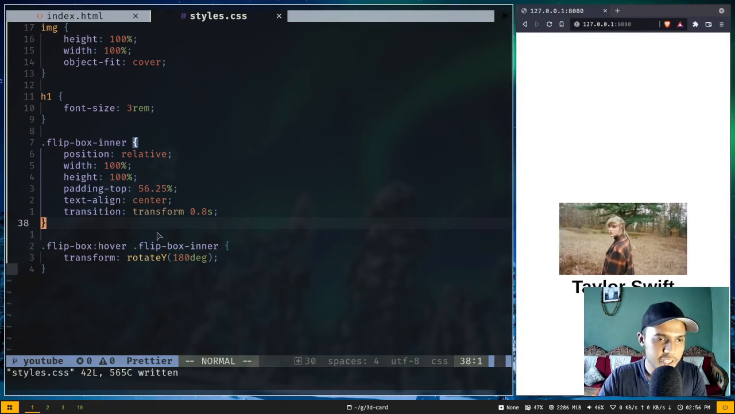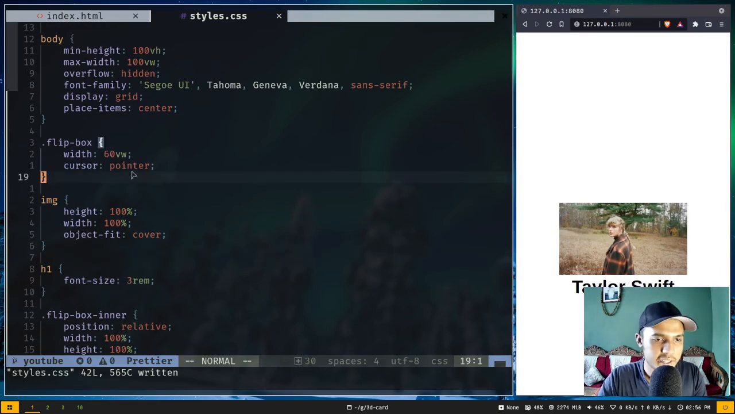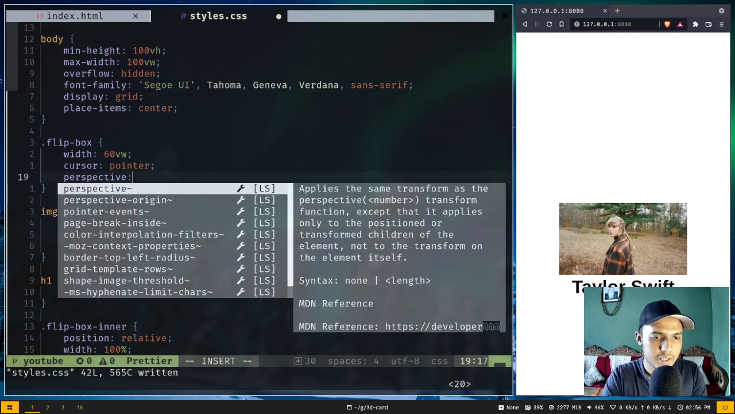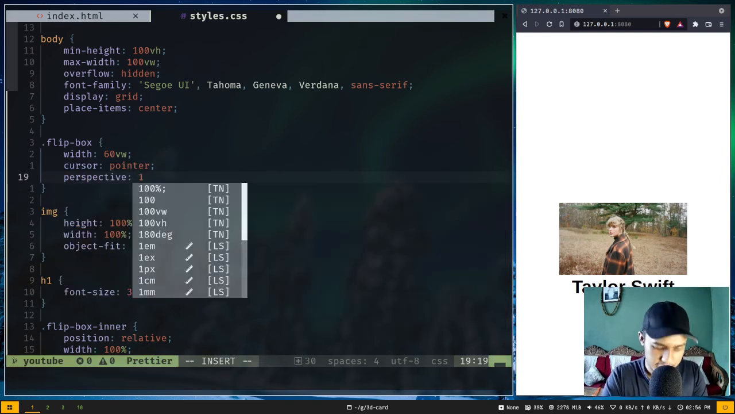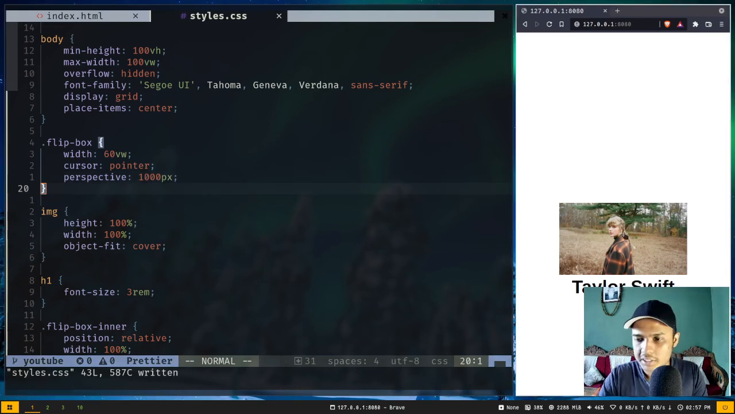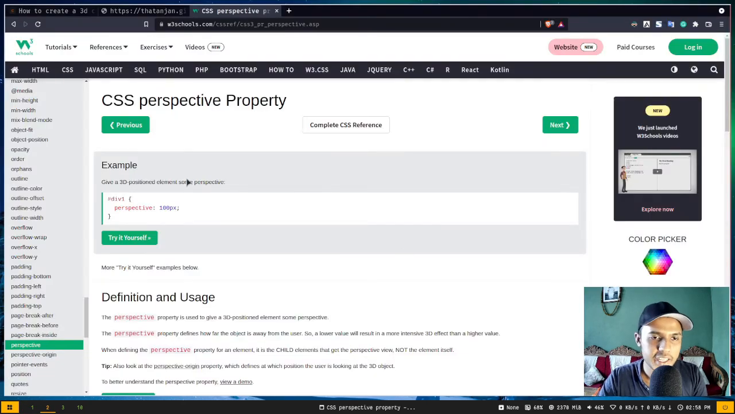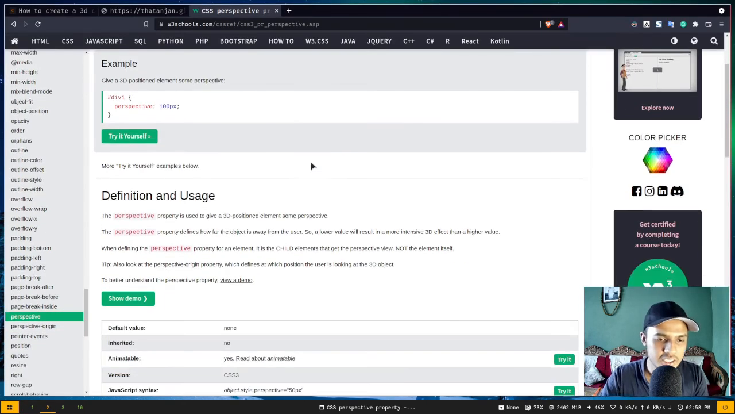So to add the 3D effect, just go to the flipbox element here, add a perspective property, perspective. I'm gonna give 1000 pixels. And now let's hover over it. You can see it is now having a 3D effect. Now I have no idea how this perspective property works. If you want to learn more about the perspective property, you can read it from the documentation.